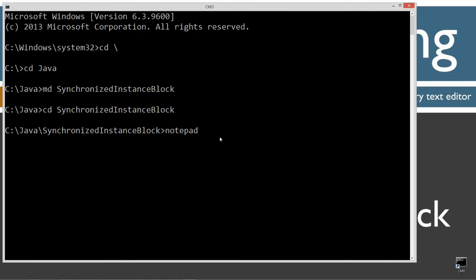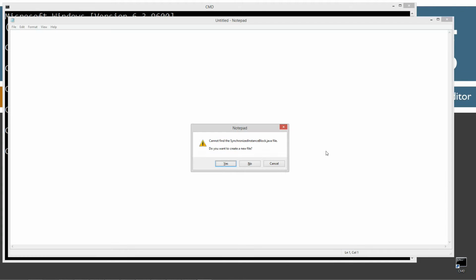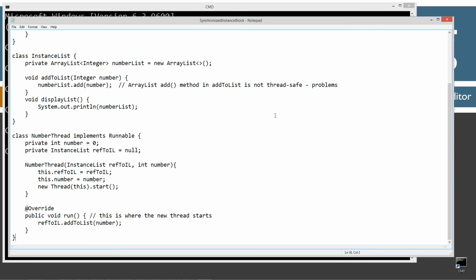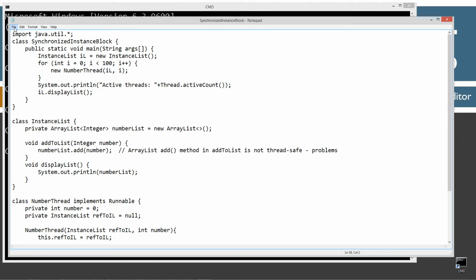I'm going to notepad up synchronized instance block.java. I think I got that spelled right. That looks good. Okay, let's Control V to paste, and let's come up here and save this. All right, so exactly the same as the previous tutorial there.